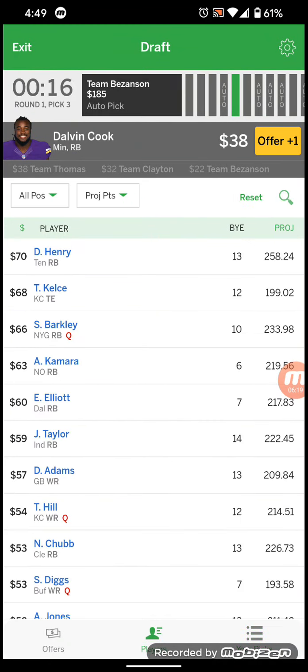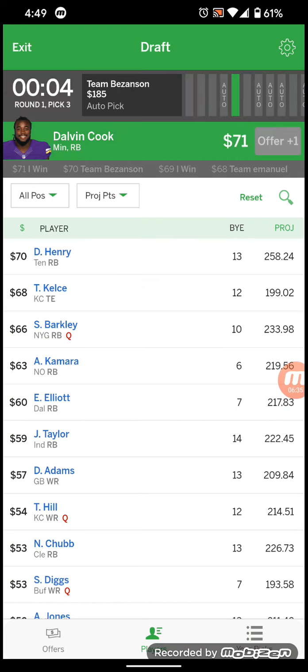We're going to go hit the players on the bottom here. And we see that Dalvin Cook is up there. And so it looks like to put a bid in, I hit this offer +1 button. Oh, and somebody already beat me out. I'll do one more. See what happens there.